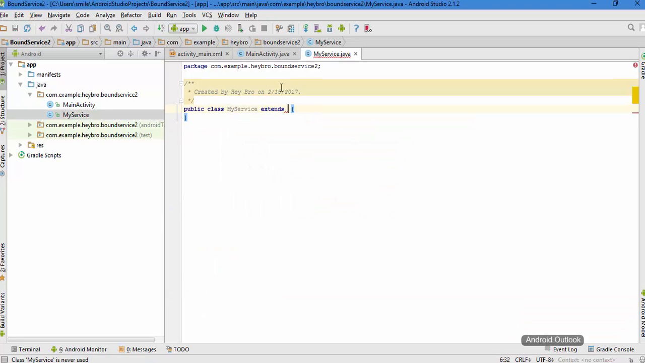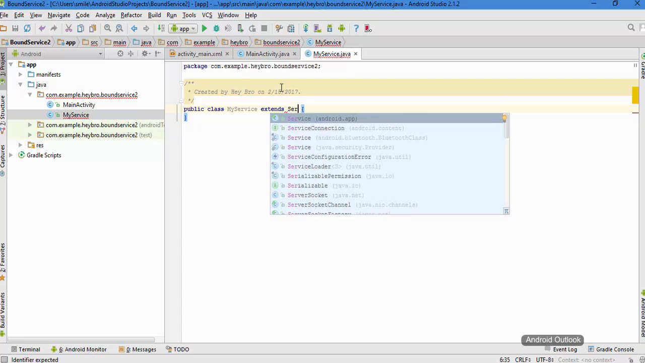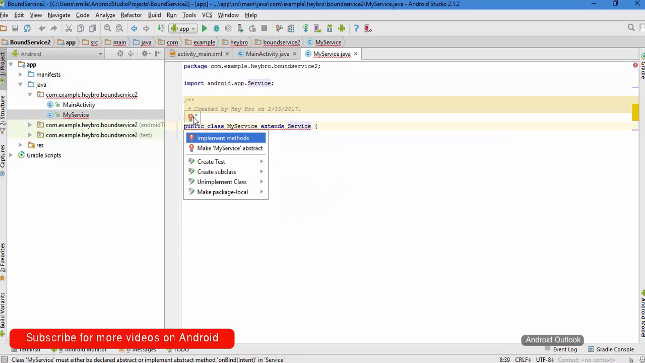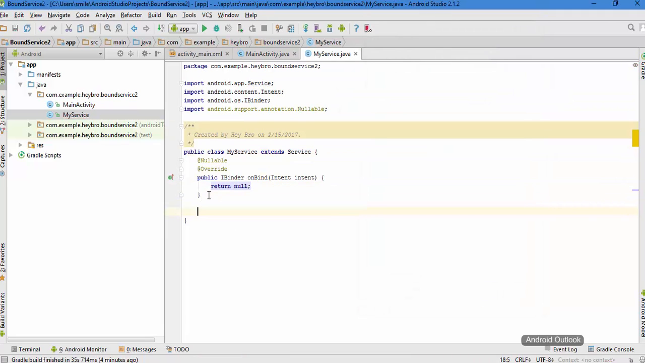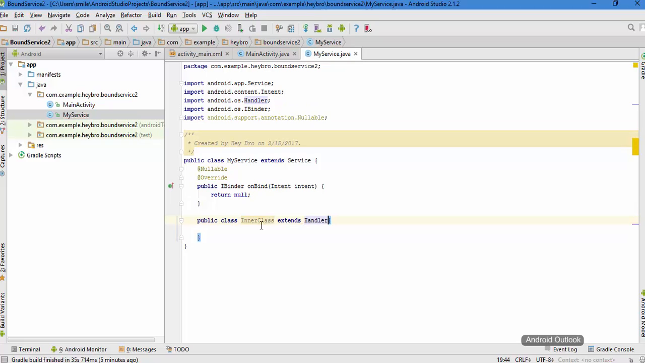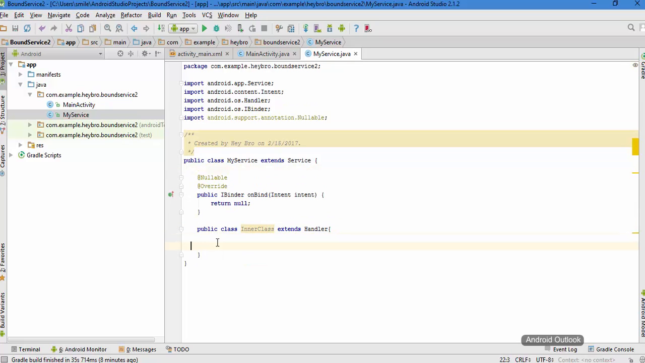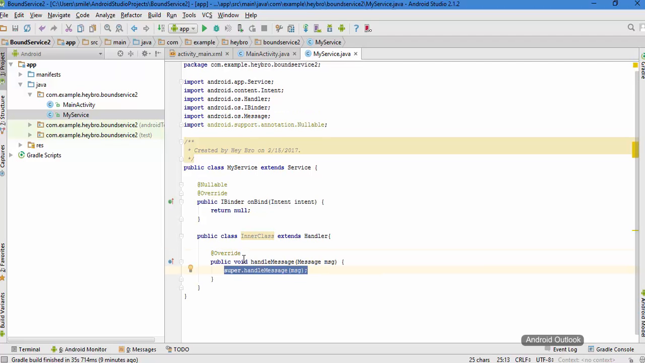So it is going to extend the Service class, and I need to override its methods, and we have only one method to override, that is the onBind method. And I need to create an inner class, public class InnerClass, and this inner class is going to extend the Handler class. And we have a function which is handleMessage. Just hit tab and it is going to create that function.